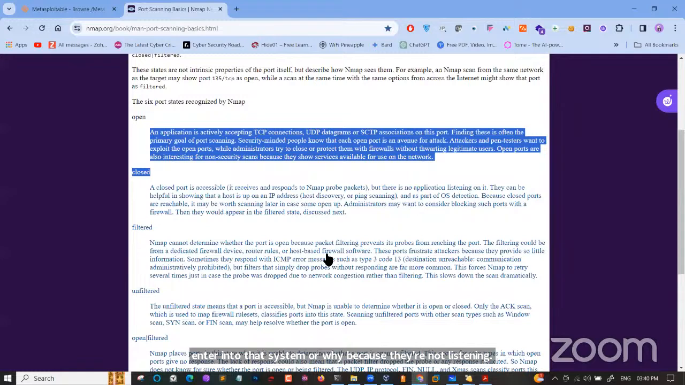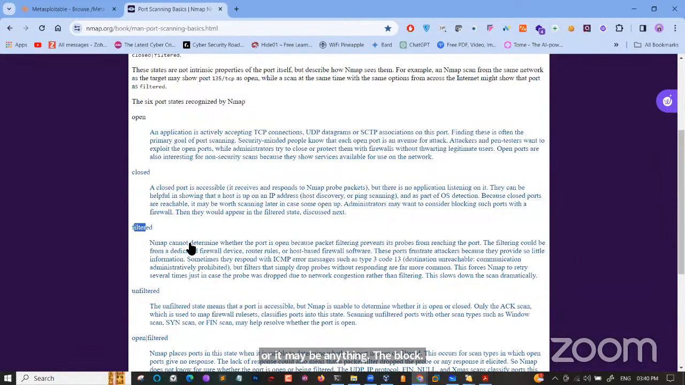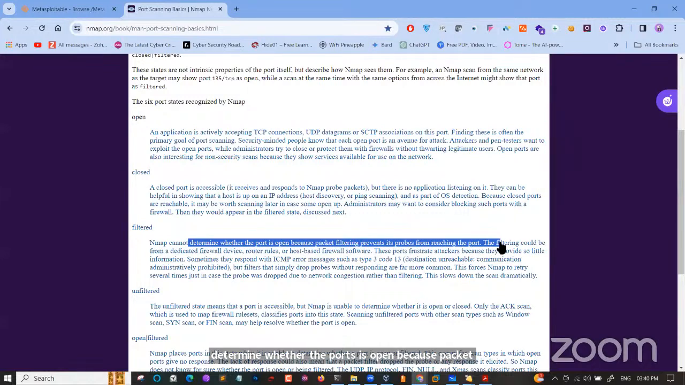Simple. Filtered in the sense the port is open, but the firewall is blocking your request. Means it is filtering that port. From your end, the port is open, but the firewall is blocking. Same as the gates of your college are open, while you are entering, your watchman is stopping you. Why? Because you don't have any access at that time. It was time up, or you're some other guy, or it may be anything. They blocked. Same here. Filtered is nothing but Nmap cannot determine whether the port is open because packet filtering prevents its probe from reaching the port.